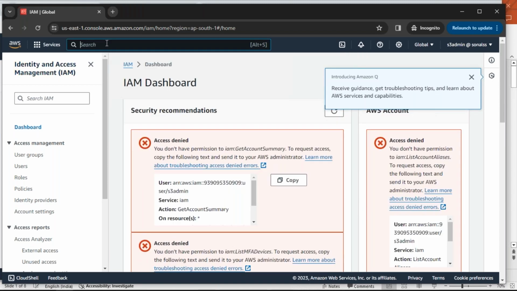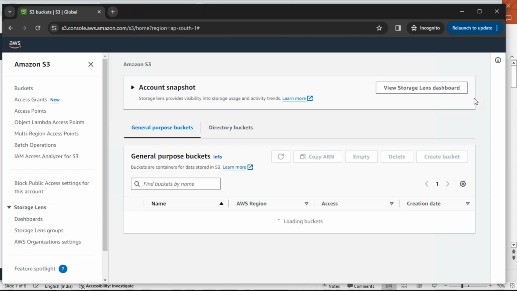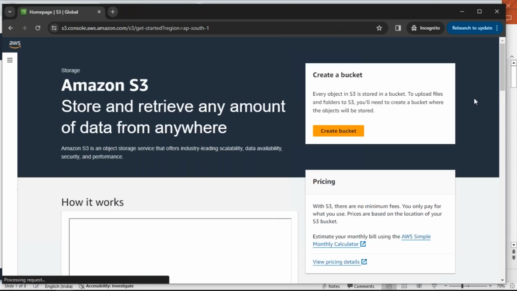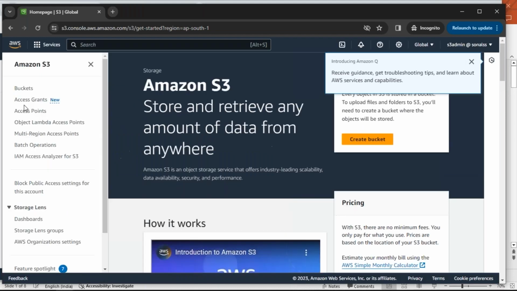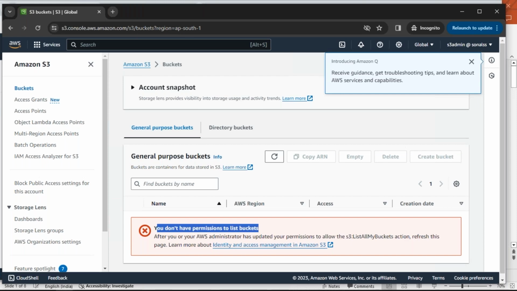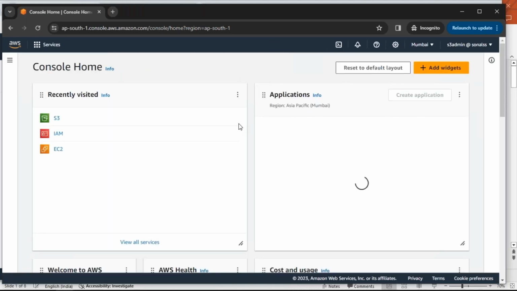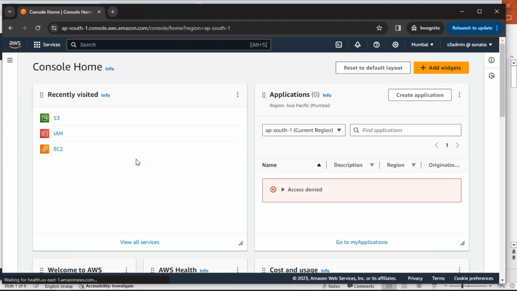Let me go to S3 service and let's see if I can list the storage. Let me go to the buckets to get a list of the buckets, and here also I'm getting an error, you don't have permission to list bucket. So basically what we can understand from this is that there is no default permission. I can just log on, I can see the services offered by AWS under various categories, and I can just go to the dashboard, that's it.